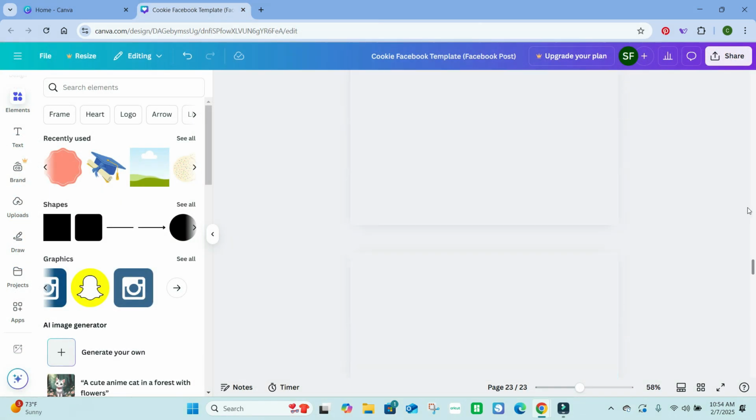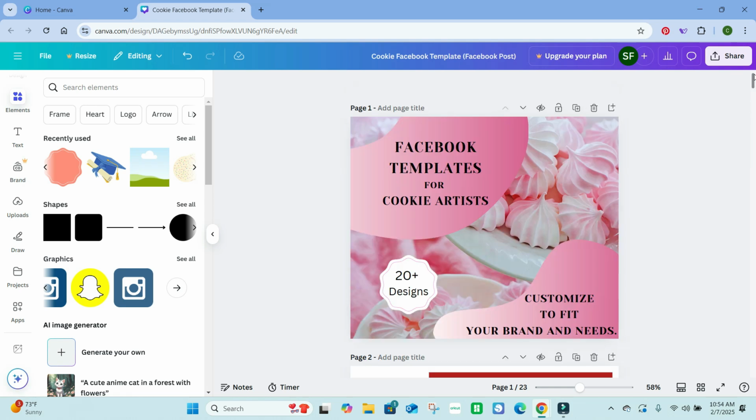So I hope that helps you. These template kits are completely customizable to fit your brand and needs. We have over 20 designs that you can use to create even more designs than that.